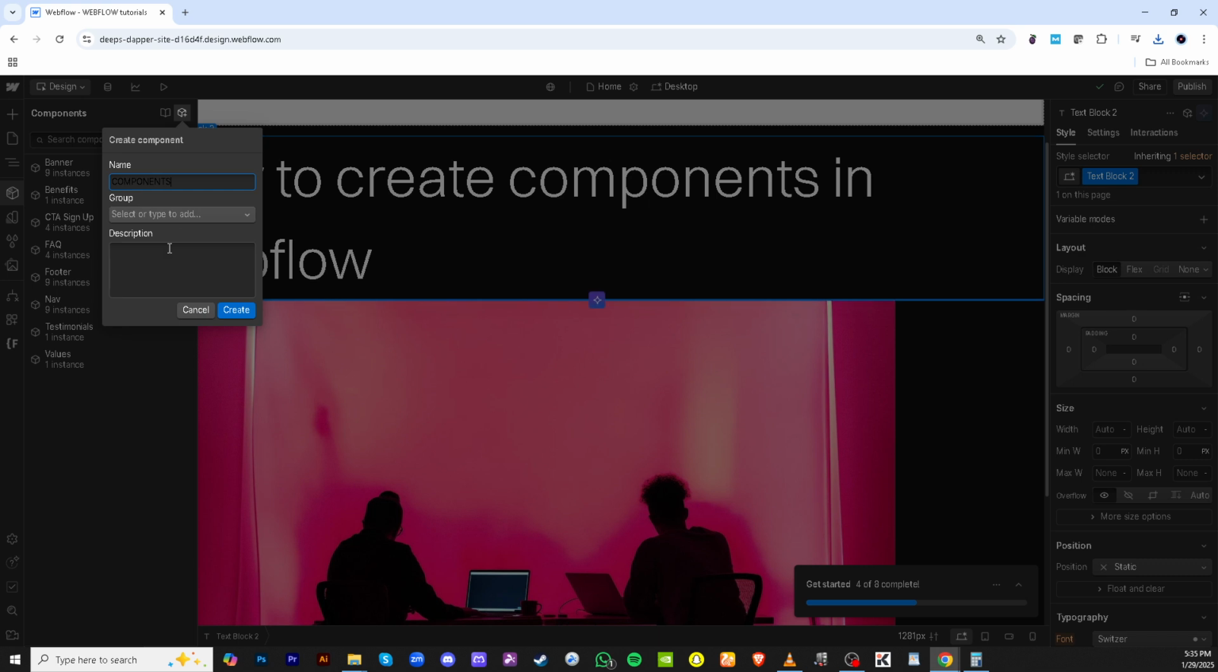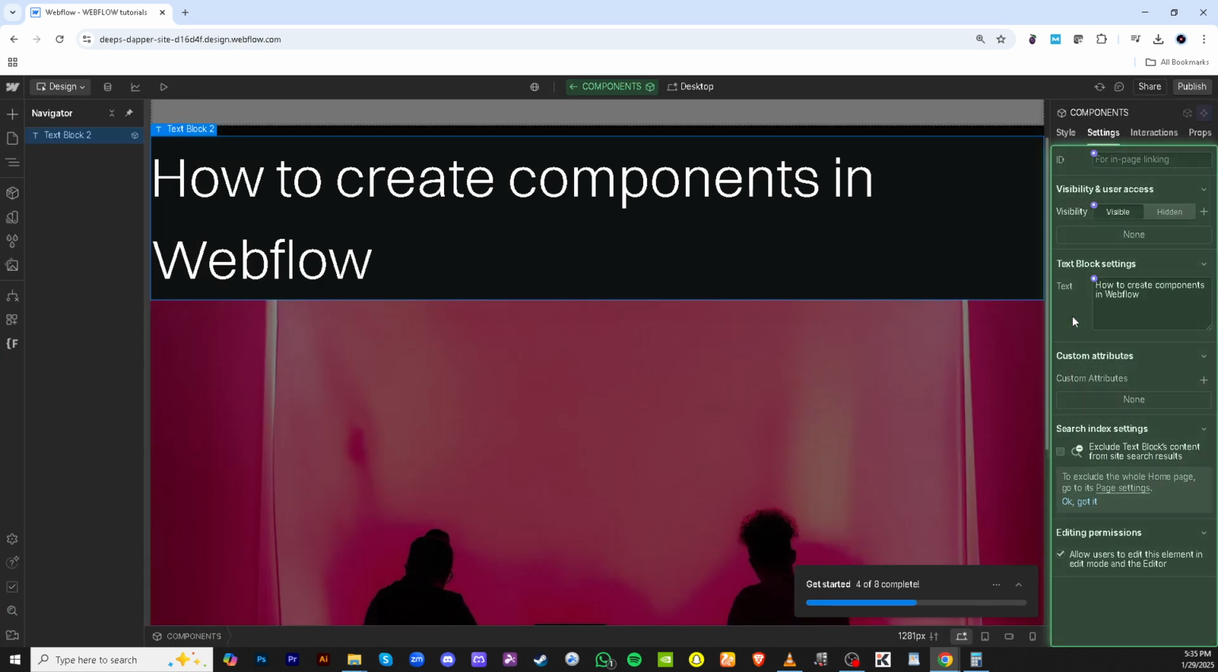Now that you've initiated the component creation, it's time to give your component a meaningful name, something that will remind you of its purpose as you return to use it later. Once named, you'll encounter a prompt asking you to select or type to add. Here, you'll type the name of the component again to configure it properly.